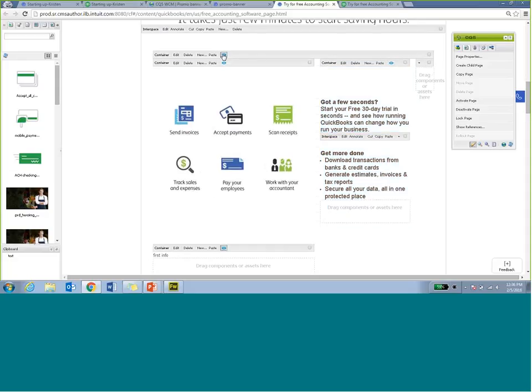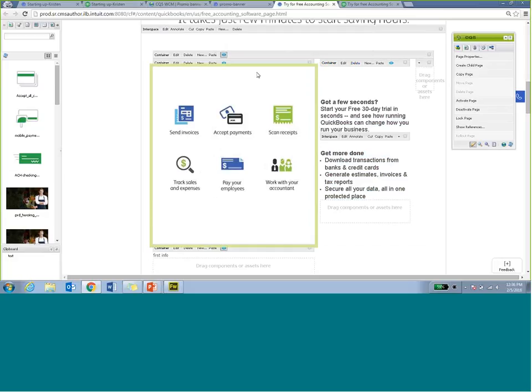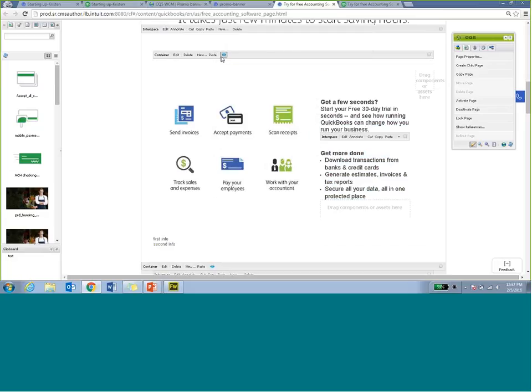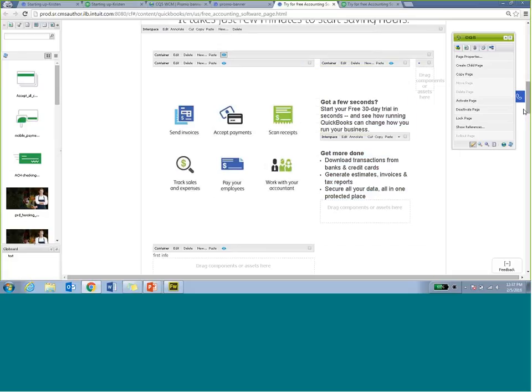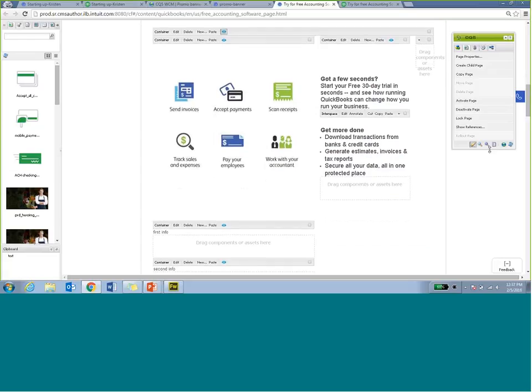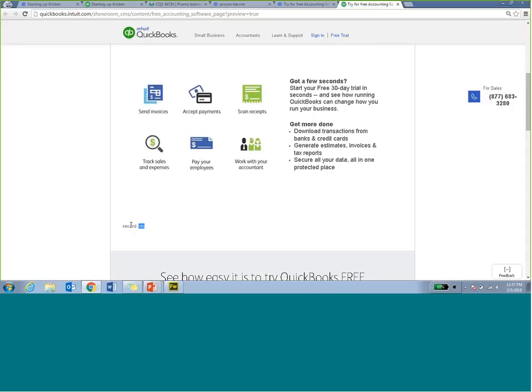And then make sure that I take out this one, so we want to deactivate it. Whenever we deactivate it, even though we have information here, the scheduling won't work. So now, when I preview the page, we should only see the second information. And we can only see the second info.